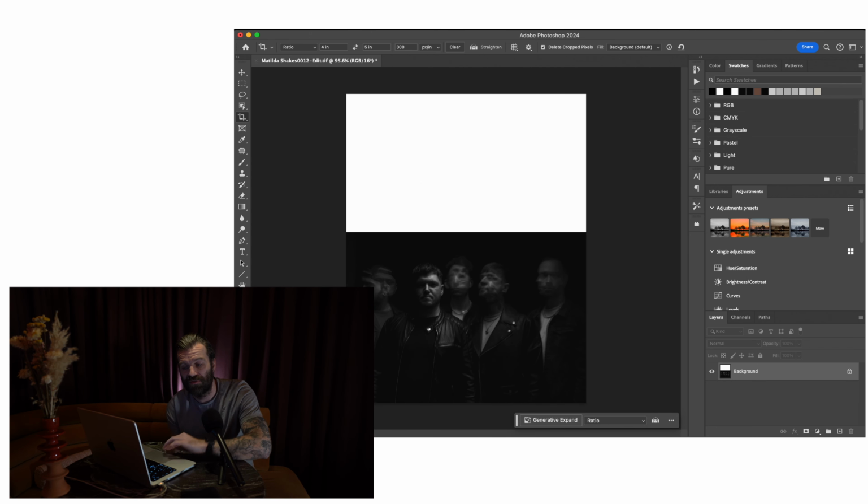What I found is generative fill sometimes with an image like this, the last few times I've tried it, it puts text on there, it puts weird images, and I don't know where it's picking that data from, but it's not for me. Maybe from the white, I know it thinks that the faces are like text or something like that.